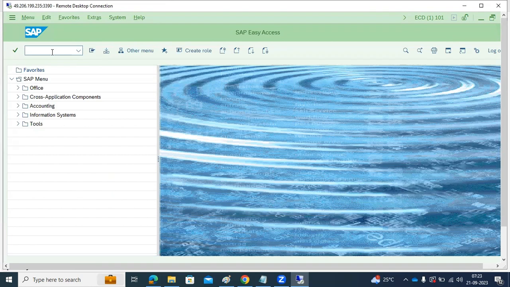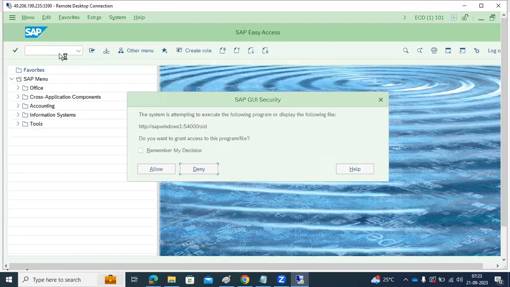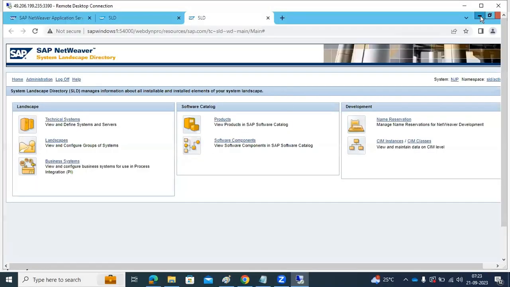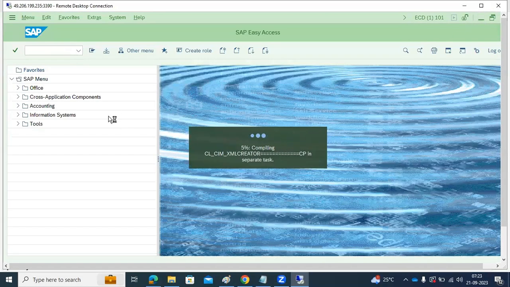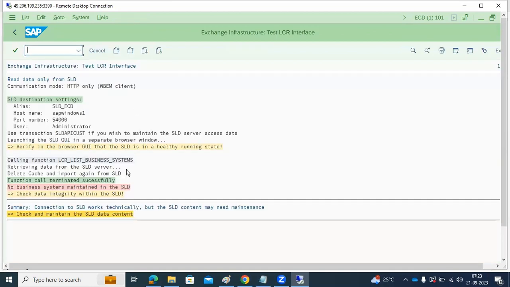Now if you do the SLD check, it will open the URL in the browser. See here, whatever we configured, it will open the URL here. Here you will see a message that the SLD connection is successful. See here, you got the SLD settings. This is the administrator. Function terminated successfully.